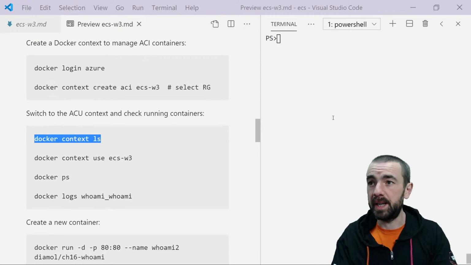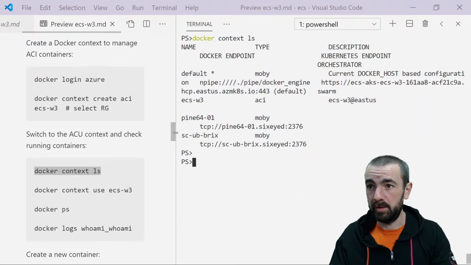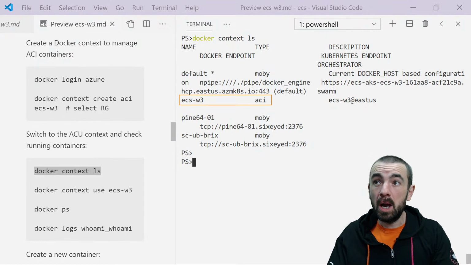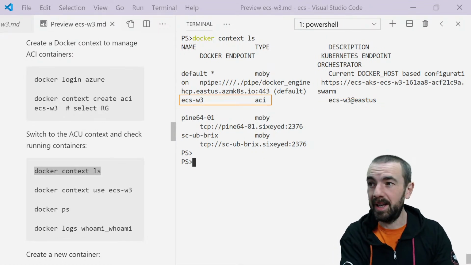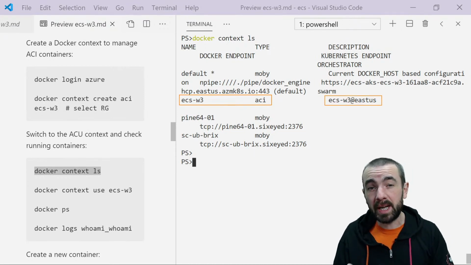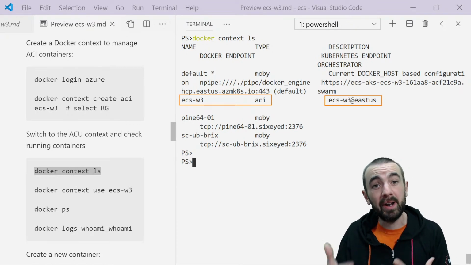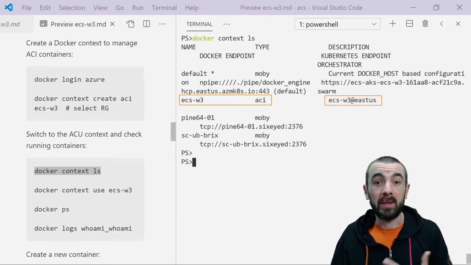So if I do docker context list here, what we'll see is I've got a bunch of things that I use locally, and then somewhere in here I've got my ECS-W3, which is an ACI context type, and it tells me where it's connected to. So this is the resource group. My context for my ACI containers is a resource group and an Azure region, so that I can manage everything within that group and spin up my containers.